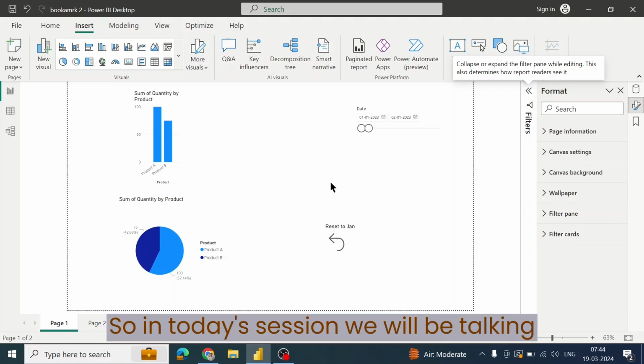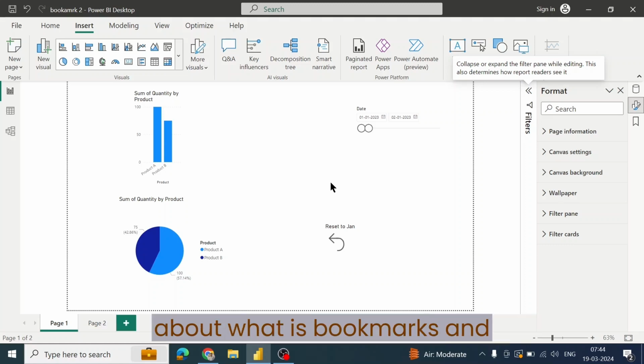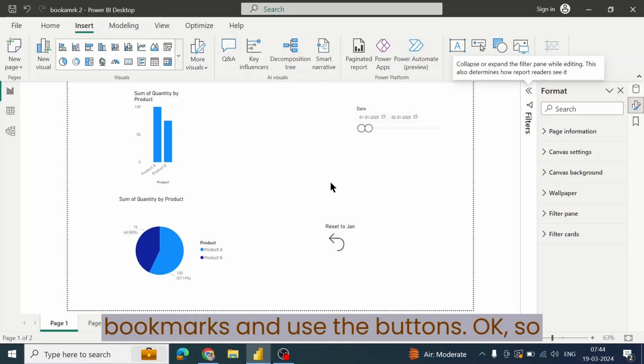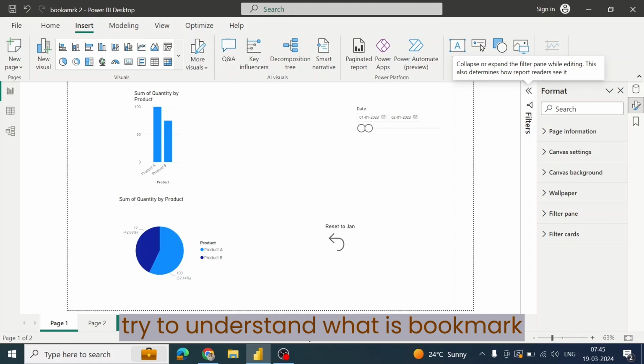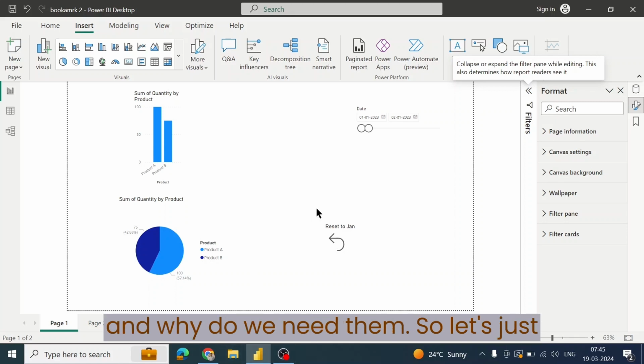So in today's session, we will be talking about what bookmarks and buttons are, why we need them, and how we create the bookmarks and use the buttons. Okay, so let's go one by one. First of all, let us try to understand what a bookmark is and why we need it.